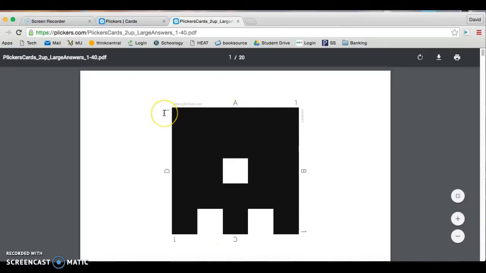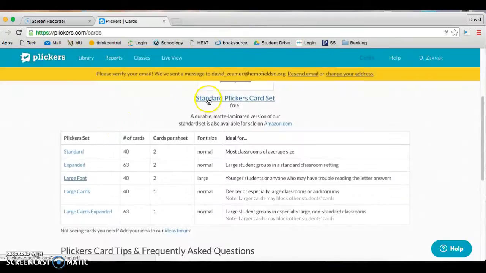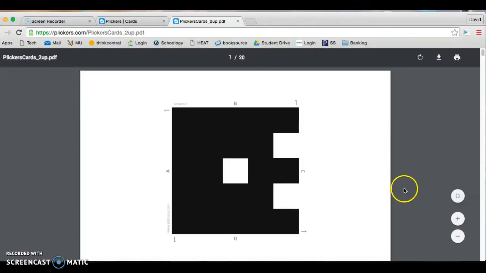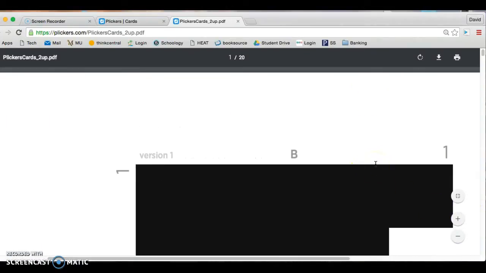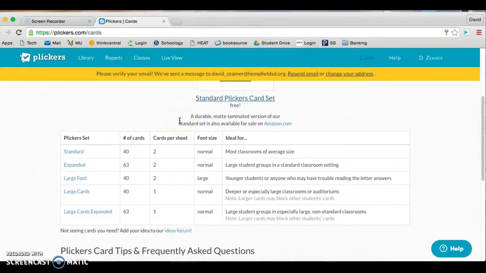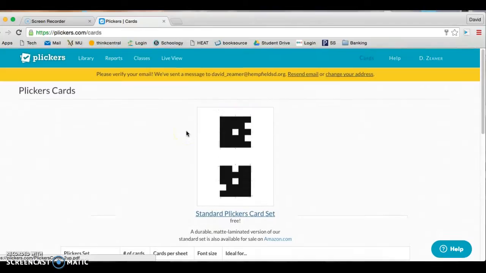I like to keep mine small because then you don't have kids looking at each other's answers and being able to actually see them. So if you take notice here, the A is pretty large, but if you look at the standard cards, you really have to zoom in, and it'd be really tough for kids to cheat and know which side of the card somebody is previewing. So that's one thing I like about having just the standard cards. I would back them on some card stock or something to make them a little firmer and sturdier when you pass them out, maybe even laminate them.